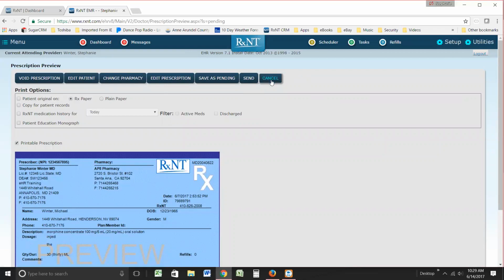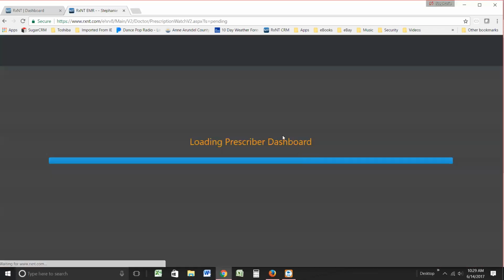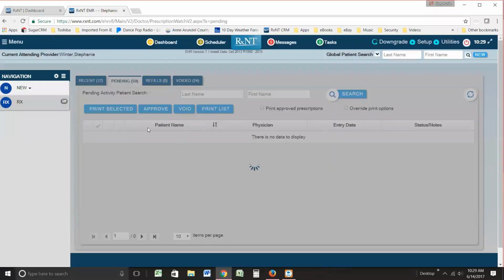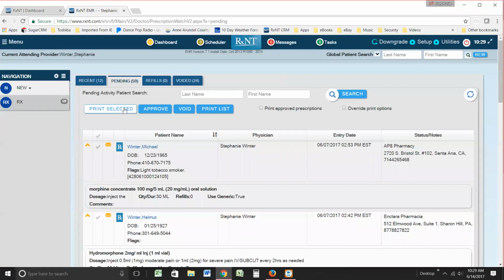When sending, if it's a controlled substance, a box will pull up immediately requesting the user's password, the one that you use every time to log into RxNT, and the PIN generated by your token. You will not be able to send any level controlled substance without utilizing this token. Those scripts are found here under pending.